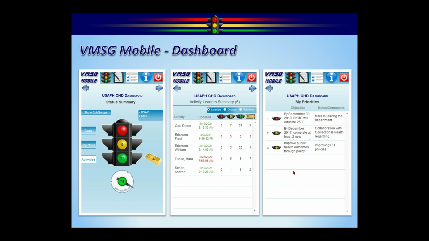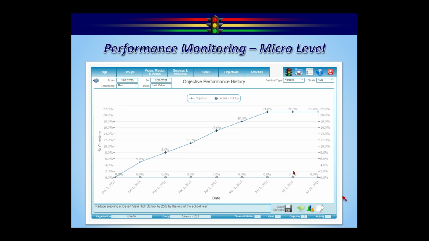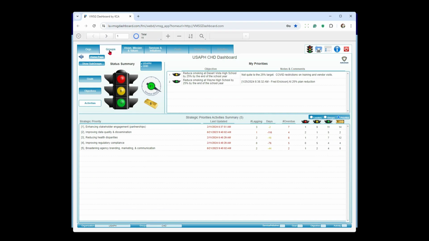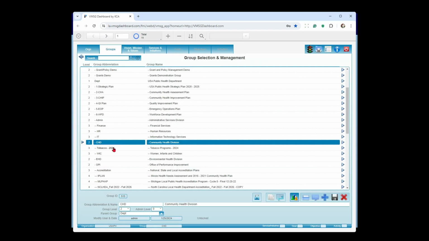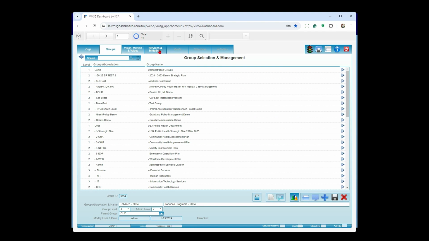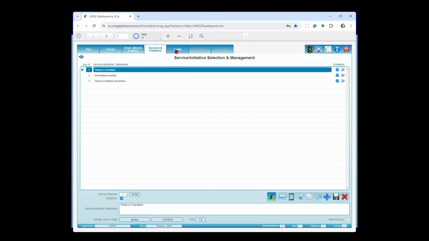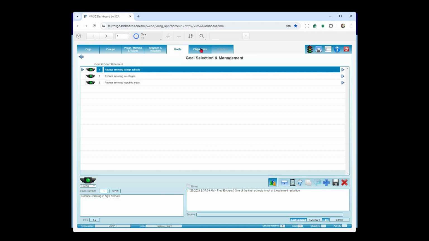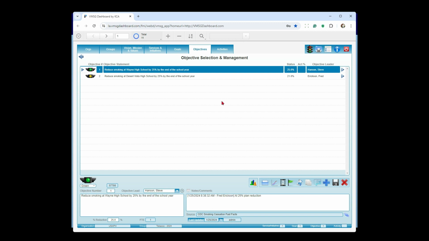Okay. Let's go talk about micro level then. So micro level, again, is the objectives or the activities. So I'm going to go back down to the path that we were at before. I'm going to go to my group screen. I'm going to go down. I'm going to select the tobacco group and just navigate down the tabs. So we got tobacco cessation, reduce smoking in high schools. And this is my reduce smoking at my good old alma mater, Wayne High School, by 25% by the end of the school year. The micro level chart is really simple.